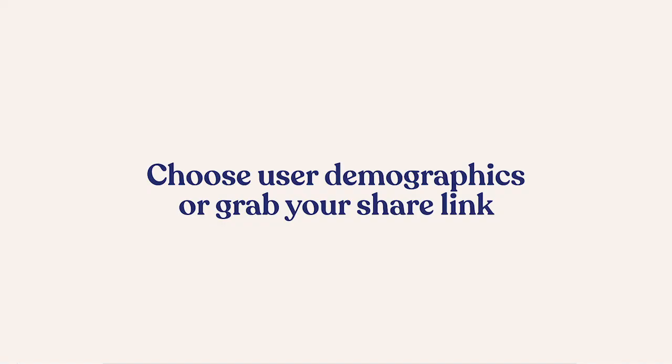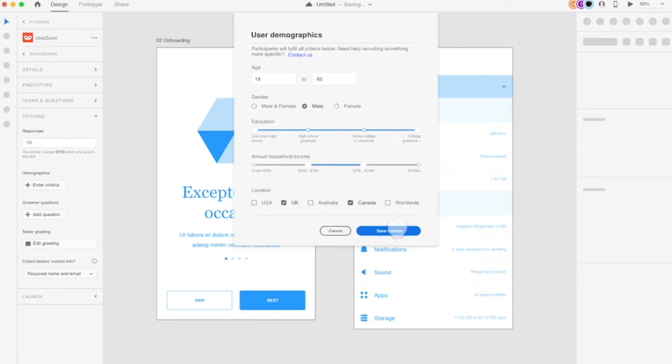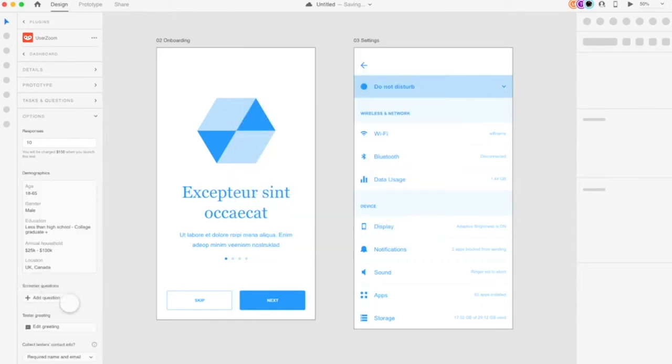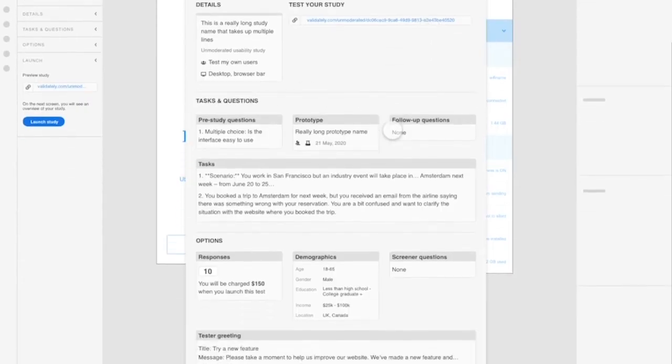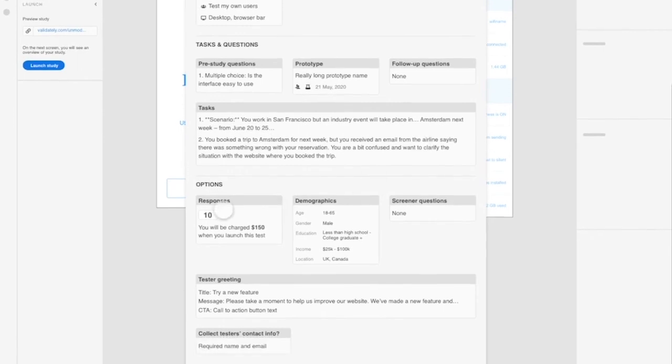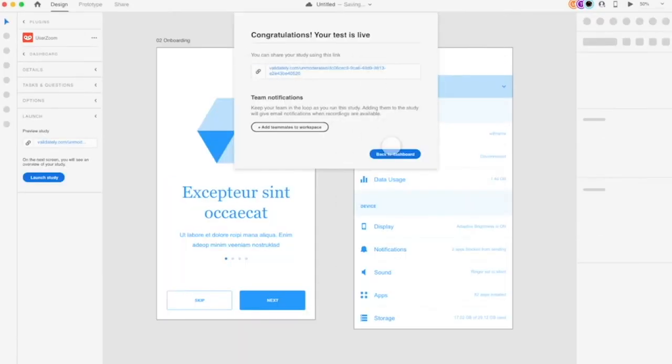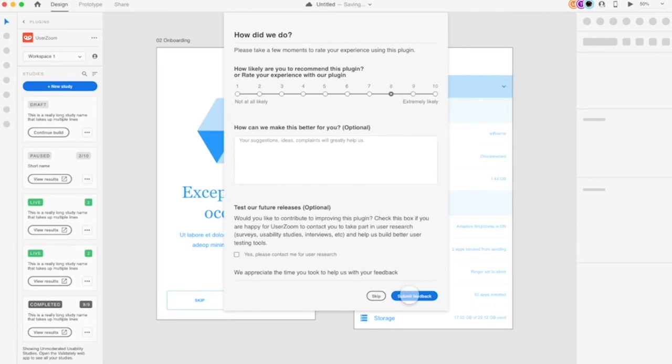If you're testing with our automated panel, specify who you want to complete your test. If you're bringing your own users, distribute the test link yourself. You can preview the study as a participant, then review the study overview to make sure everything is good to go. Congratulations! You've launched a UserZoom GO study from within Adobe XD.